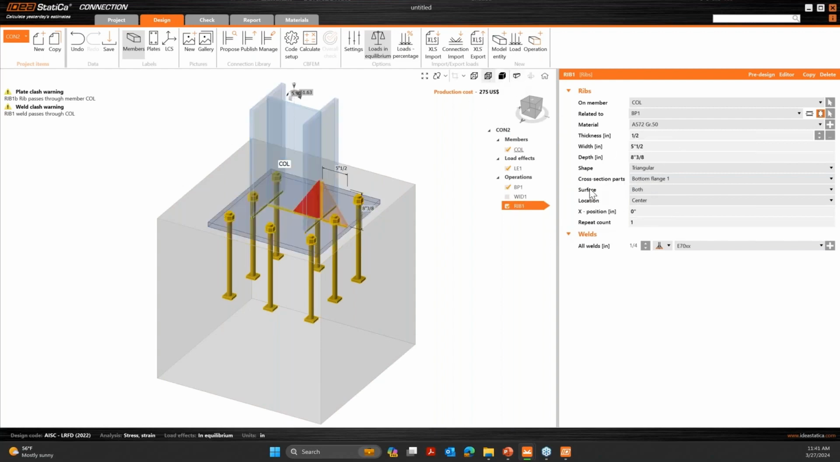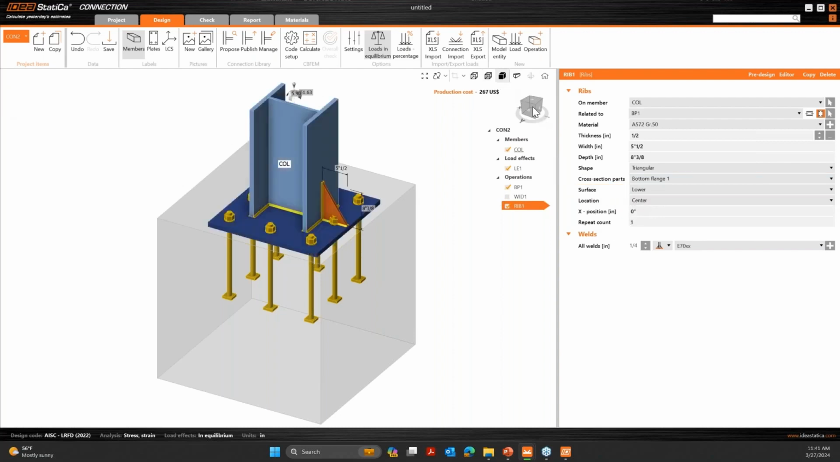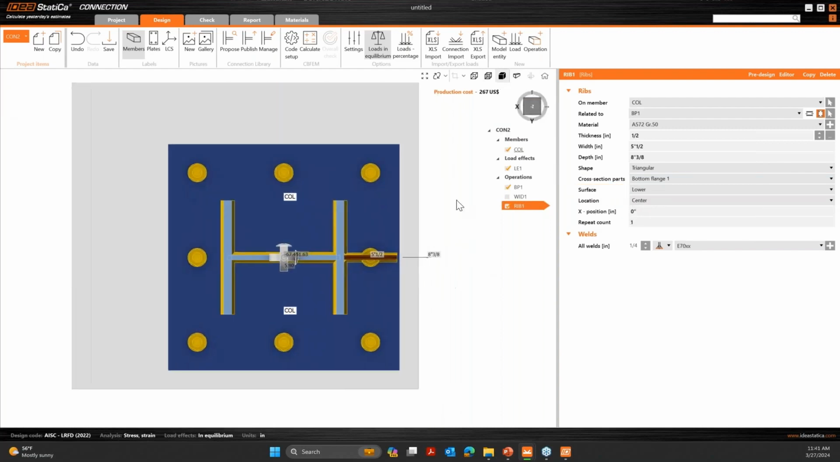So now that we've confirmed it is the bottom flange, we can then adjust these parameters. For transparent view, both on surface gives you 2 stiffeners, but in this case, we only want the stiffener on the outside. And now we can just adjust the position of the stiffener. So here for the X position, I don't want it interfering with the anchor, so I will move it 3 inches.